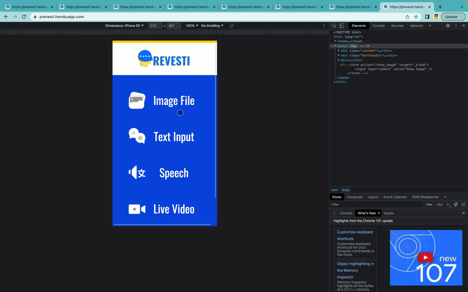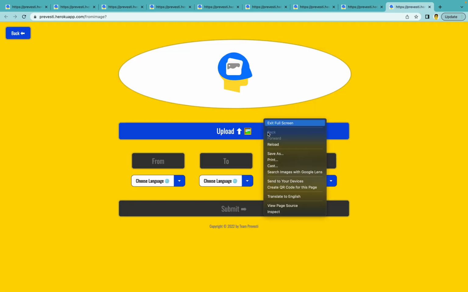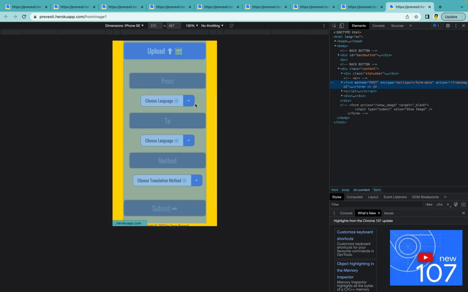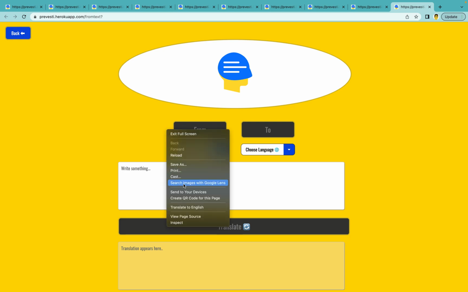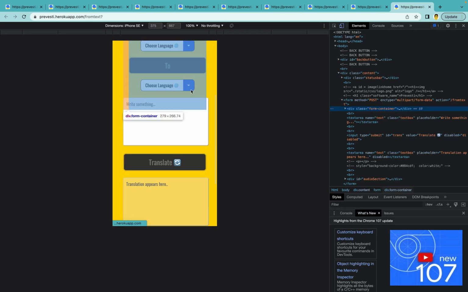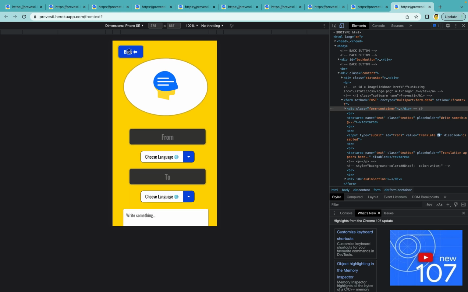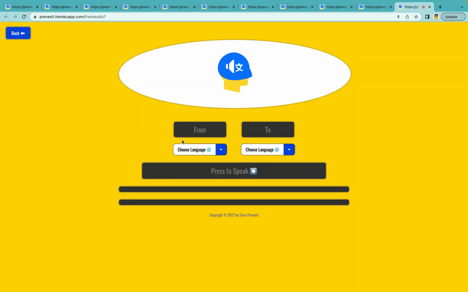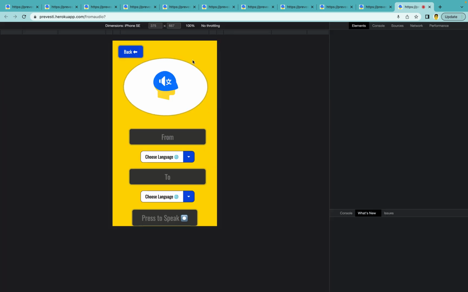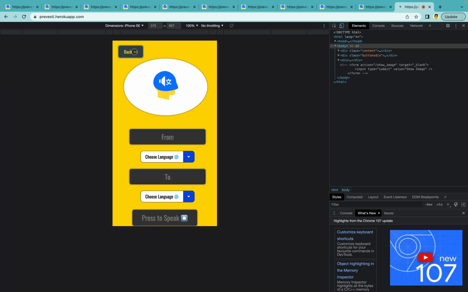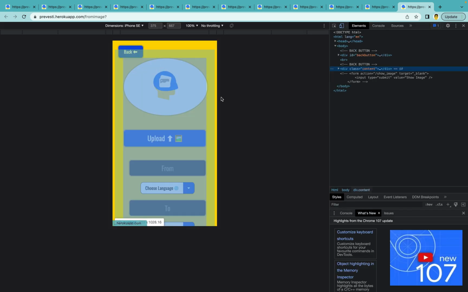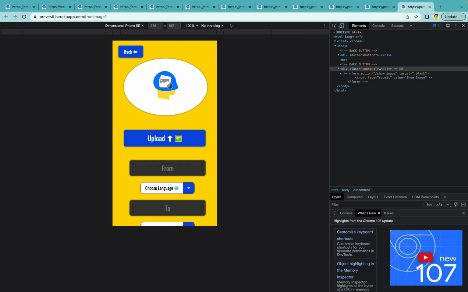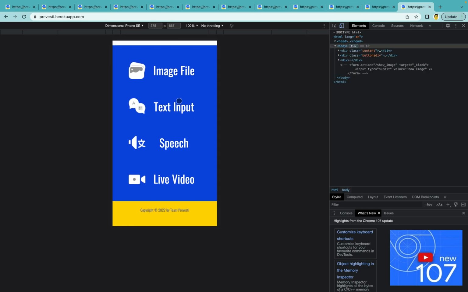Then if I go to another image page and switch this into mobile version, this is the mobile version of image translation. This is the mobile version for text input. And then we have the mobile version for speech. And let's say you want to go to the home page from this without clicking the back button. All you can do is click the Prevesti logo here, and it'll lead you back to the front page. So that's it about Prevesti.